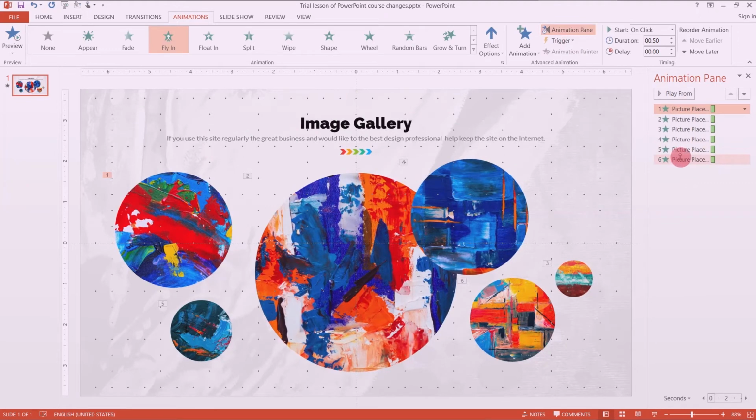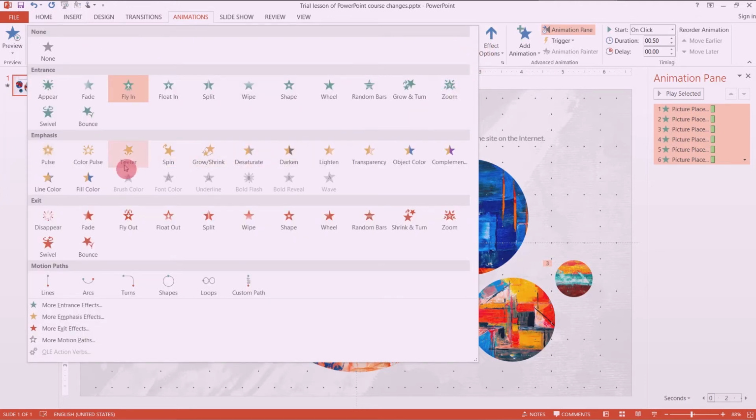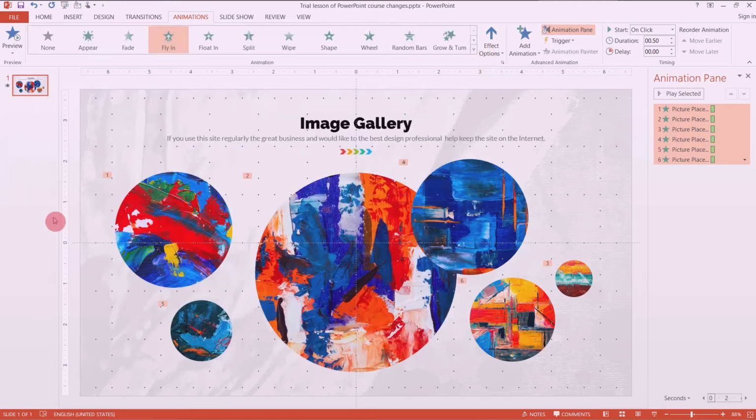Select all objects in the animation pane. We use the cursor and the Shift key. Let's animate the exit, and change the time for disappear effect.